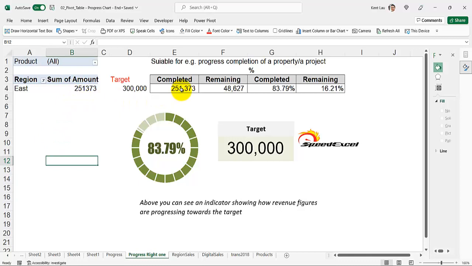Well, first of all, you've got to set up your target and you've got to track the value. So in this case, I link it to a value in the pivot table. And then I do some calculations.